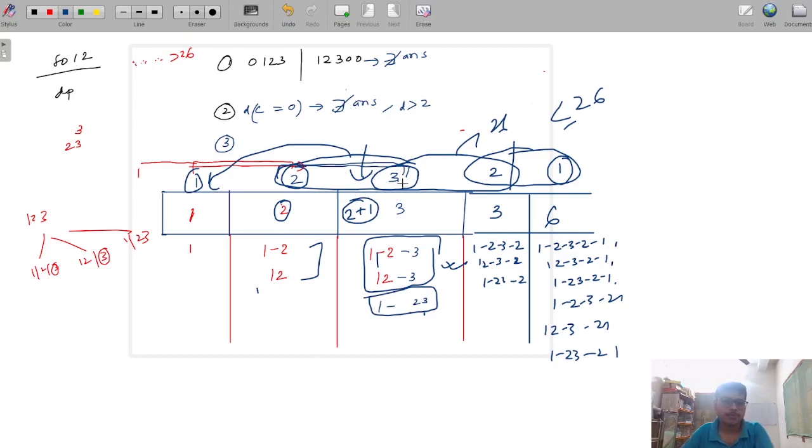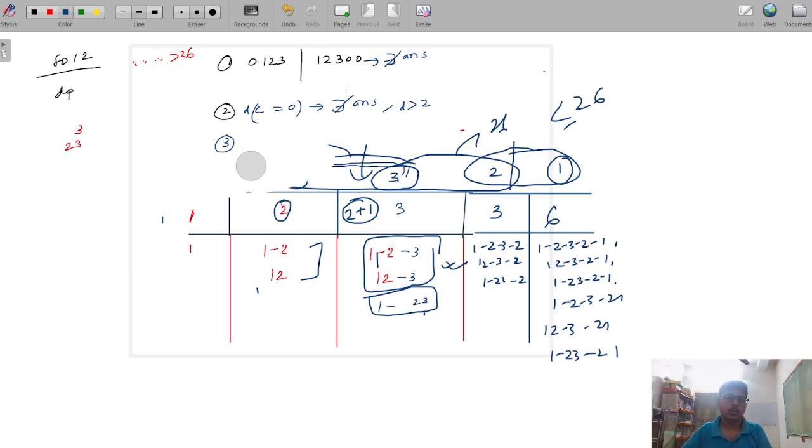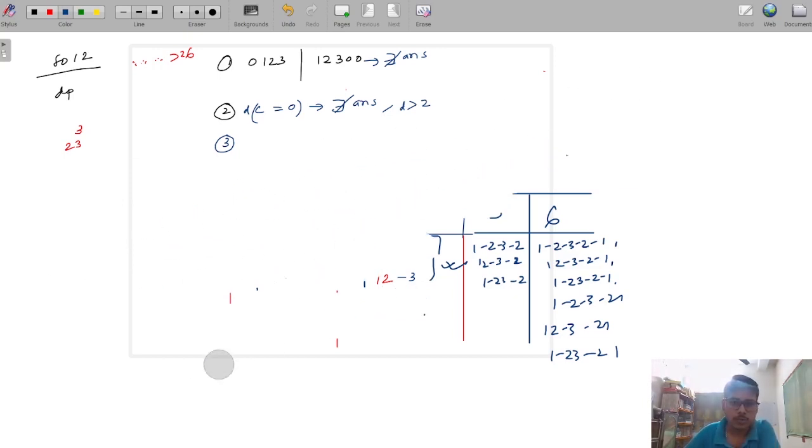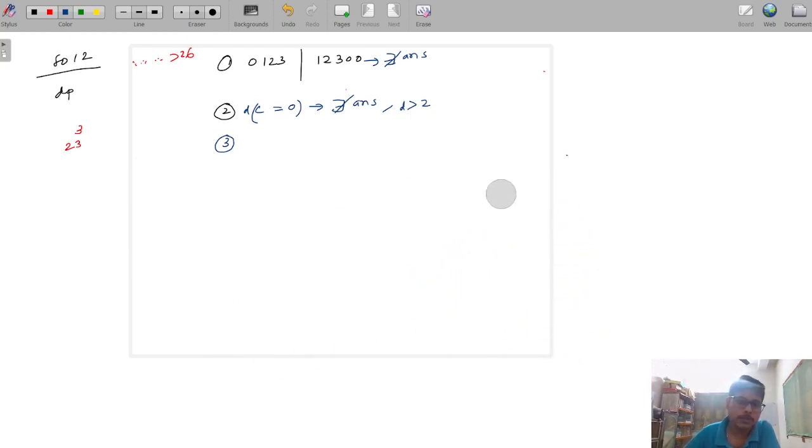Okay, so let me do it with some other example. Then I will tell you some other properties, then it's complete.